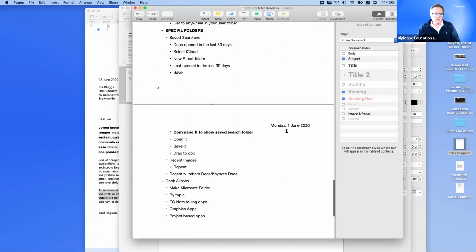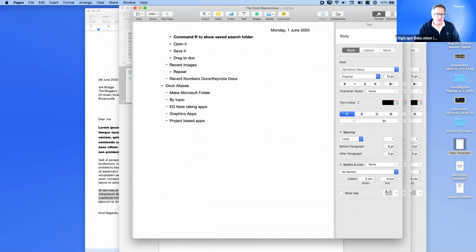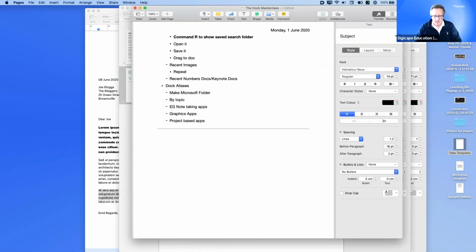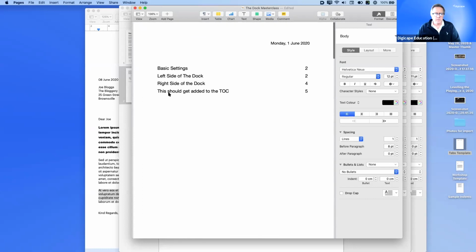So if I go down to page 5 and hit return, and put in a new entry with subject, this should get added to the table of contents. If I go back to my top, there's my table of contents. And I can choose more than one style. I can have sub-styles. So if I've got major headings and then subheadings, it will do the major pages in a different font, and then it'll indent and have the subheadings. So if I've got 3 or 4 subheadings on a page or 2, it'll build that for me absolutely perfectly.